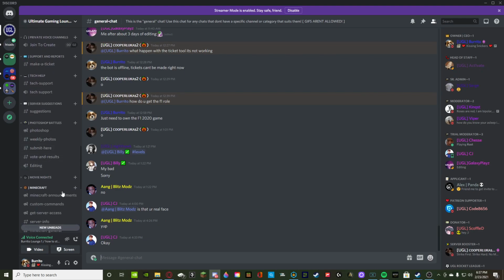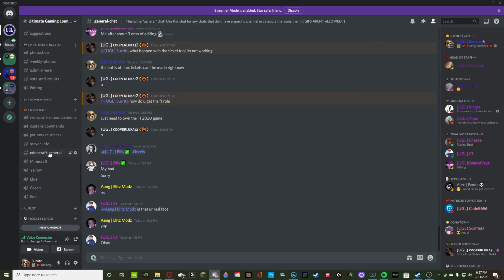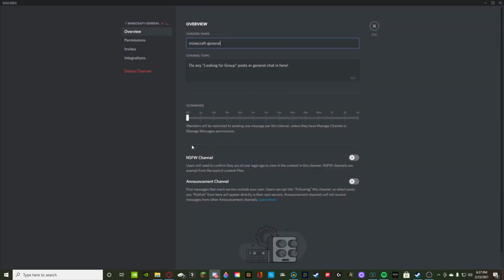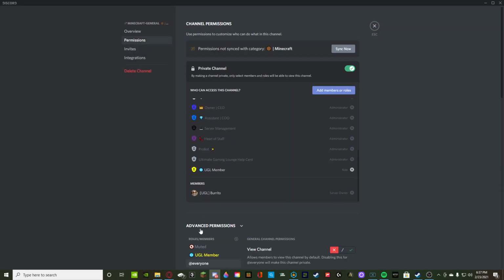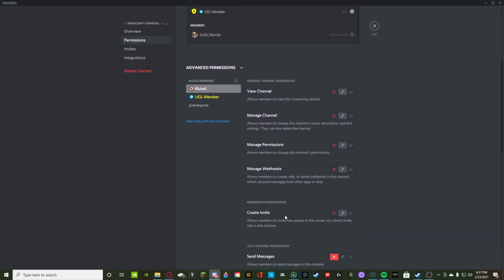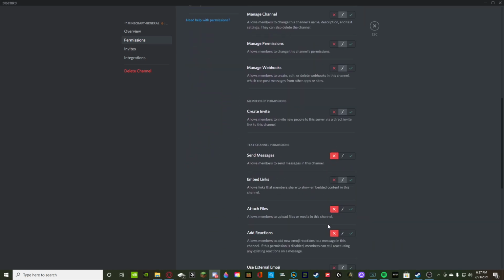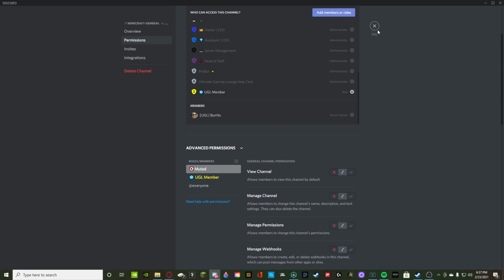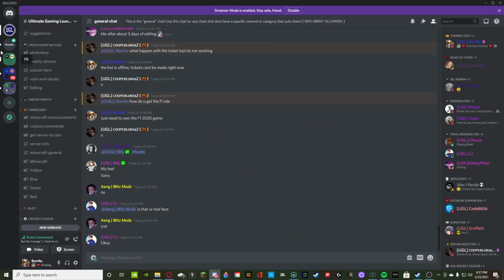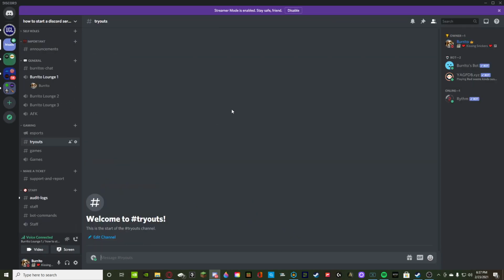So if we just pick a random channel in the server, in my server, the Minecraft channel, we go to permissions, you guys are going to see the muted role is automatically there and already has those permissions set in place. That's because my muted role is set on every single channel on my server to make sure if someone is muted, they are not allowed to type, talk, or chat anywhere. So that's how you use the muted role.